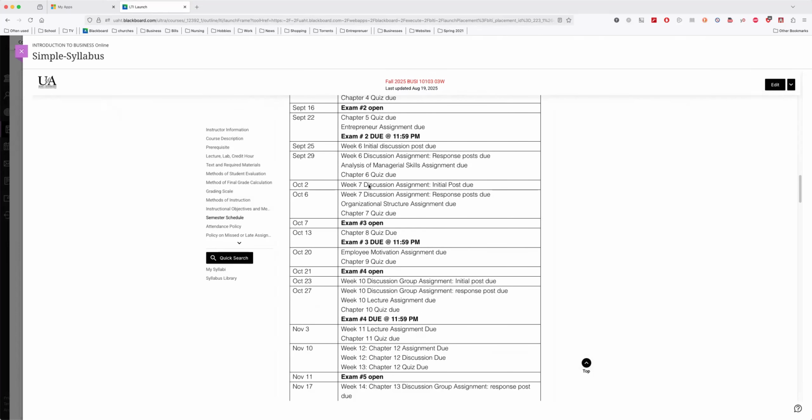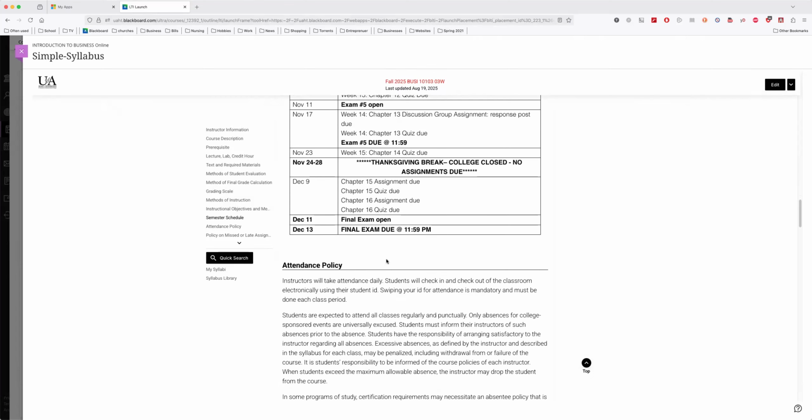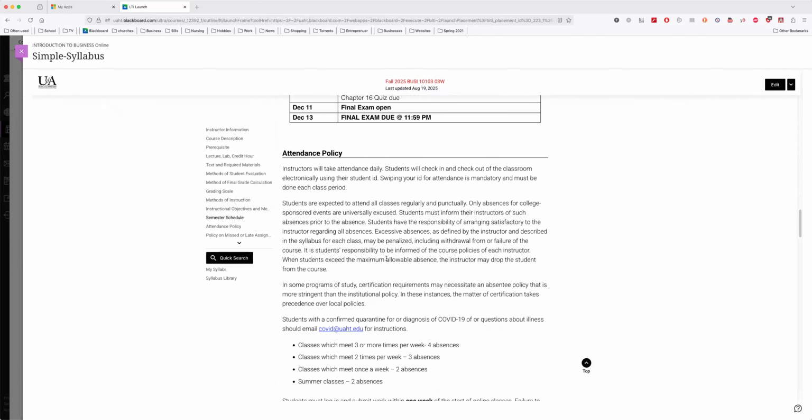And then just follow this, look at this to see when everything is due. Attendance policy. For an online course, you have to be present and active every week. If there is an assignment and you do not submit anything for that week, there has been no communication during that week from you, then you can be considered absent for that week.